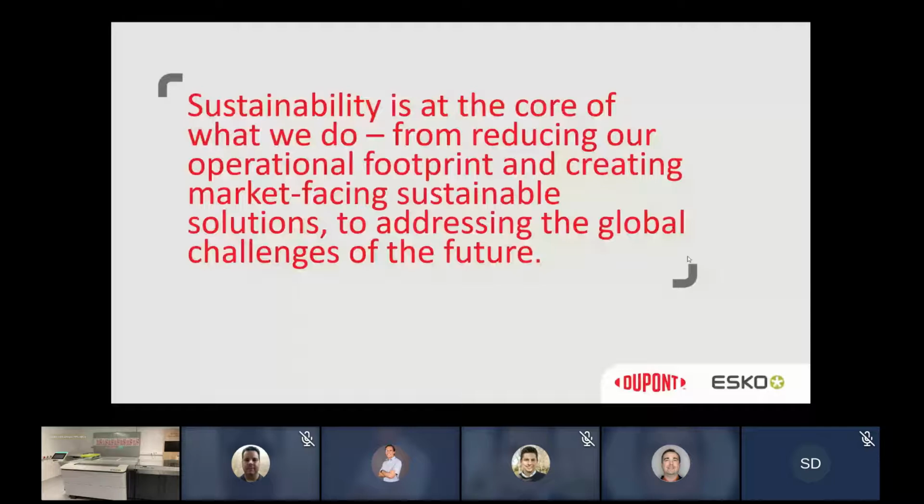Next slide. This statement here really wraps up the whole mindset behind how we develop new equipment. At DuPont, sustainability is at the core of what we do, from reducing our operational footprint and creating market-facing sustainable solutions to addressing the global challenges of the future. So we really do take in environmental consciousness whenever we develop equipment and products. We want to make sure that we're doing the best that we can for the footprint that we're leaving on the globe.